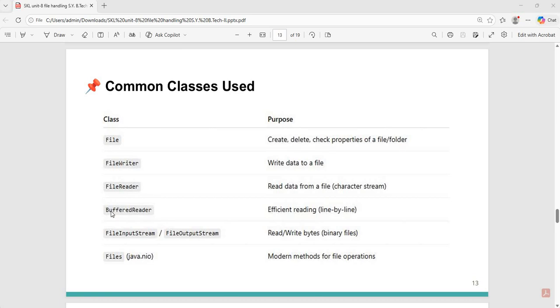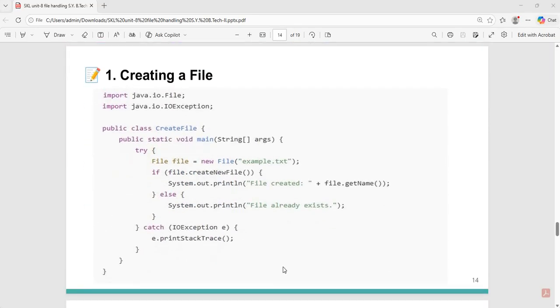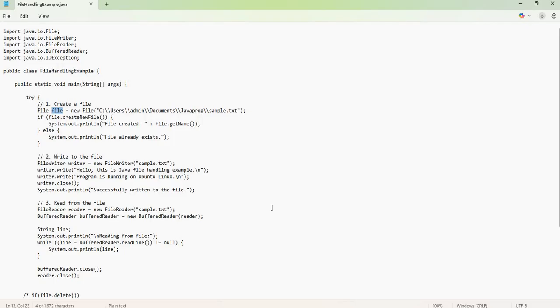Now, what is FileReader and BufferedReader? FileReader reads character by character and BufferedReader reads line by line. So the speed of FileReader is slower as compared to BufferedReader. Usually FileReader is used for small files and BufferedReader is used for large files. So we will directly move towards the code. I already have the code of file handling, where we are going to create, write and delete the file.